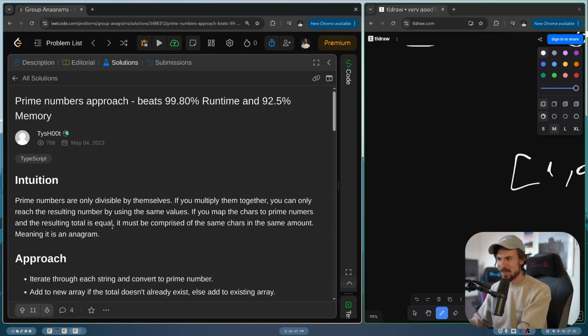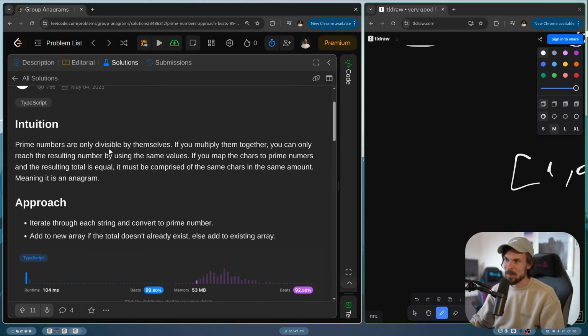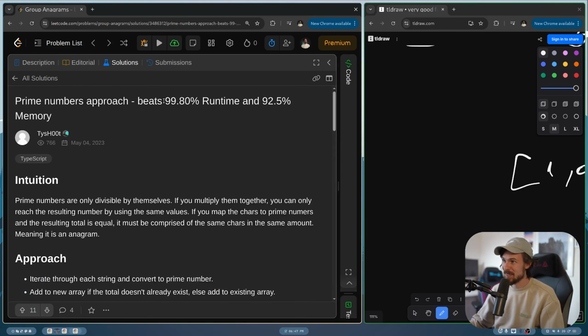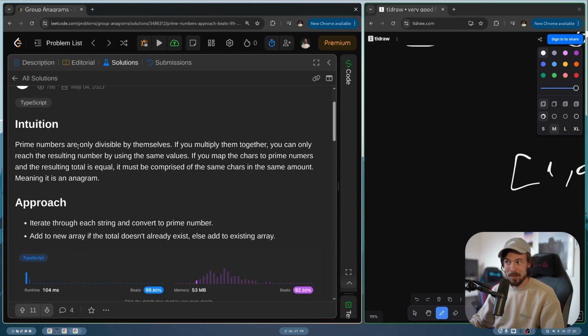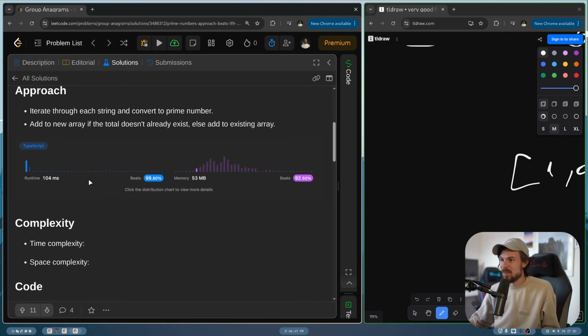I also quickly wanted to give a shout out to this solution here that's incredibly fast, and I just thought it was so intuitive and so clever, and I wanted to let you guys know about it. So it's using prime numbers. As you can see, the beats is 99.8. How crazy is that? So prime numbers are only divisible by themselves. So if you multiply them together, you can only reach the resulting number by using the same values. If you map the characters to prime numbers and the resulting total is equal, then there's no way it's not an anagram. So here's the approach.